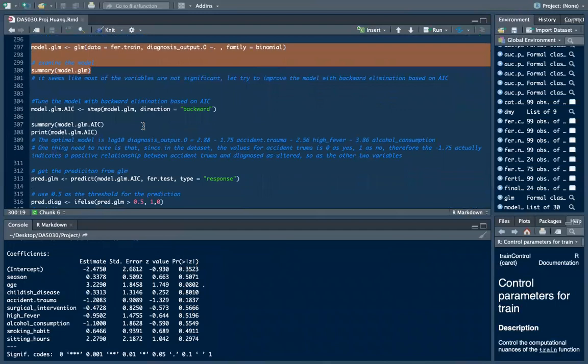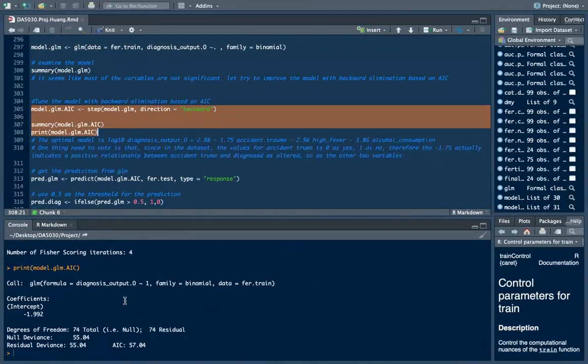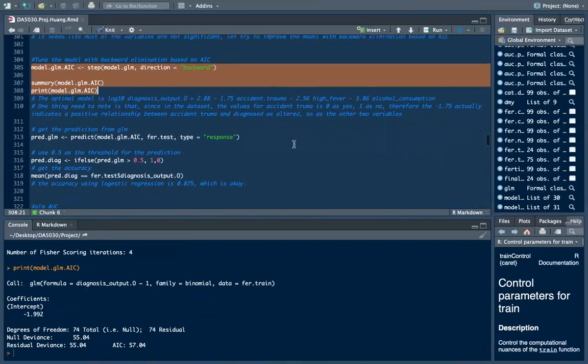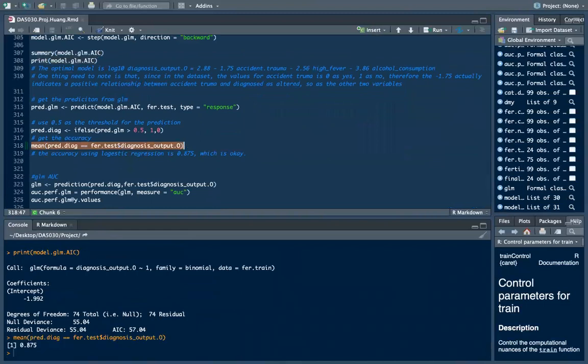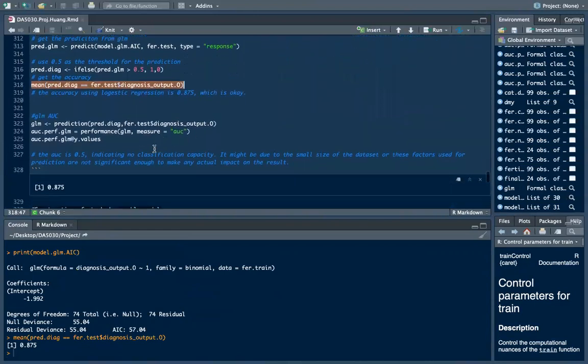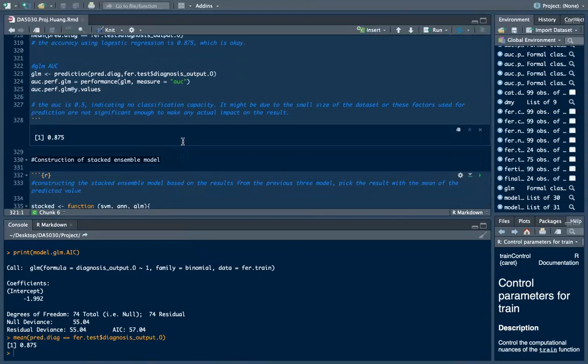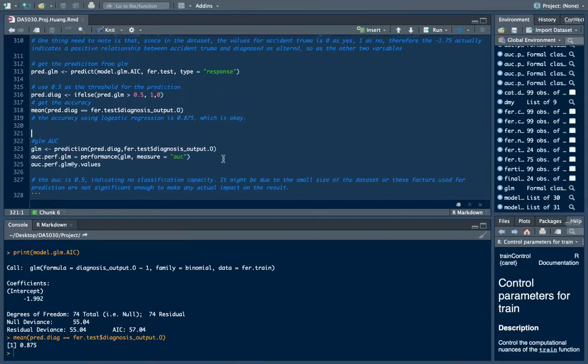In order to improve the model, I used backward elimination based on AIC to improve the fit and also the performance of the model. And I got a final model with 3 variables. I checked the accuracy and AUC, and the accuracy is 87.5 and the AUC is 0.5, which, I don't know why, is the same as the result from the SVM model. So it has a good accuracy, but it doesn't have any prediction or classification power. Using AIC to increase the fit doesn't help the model.